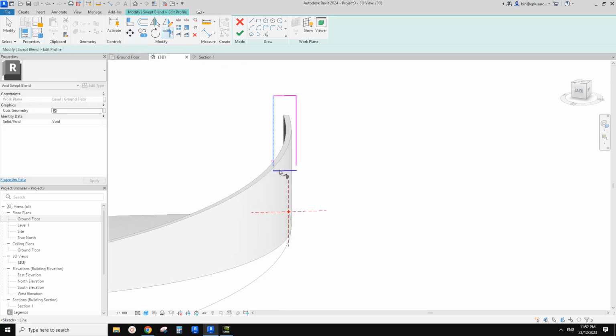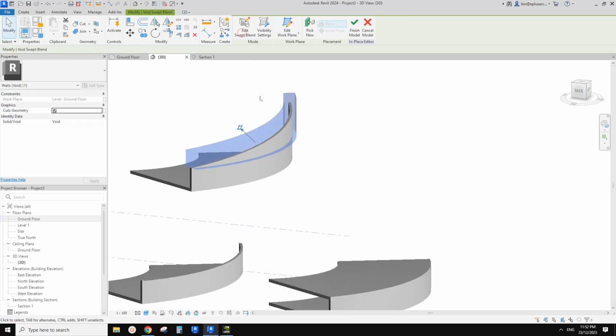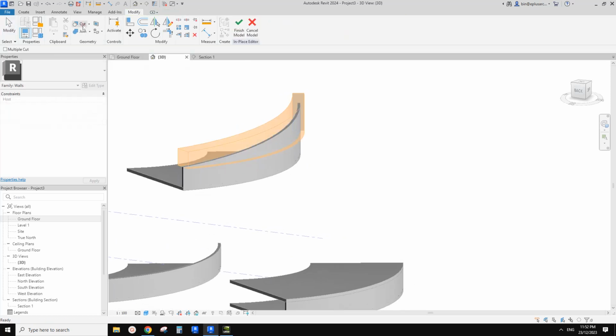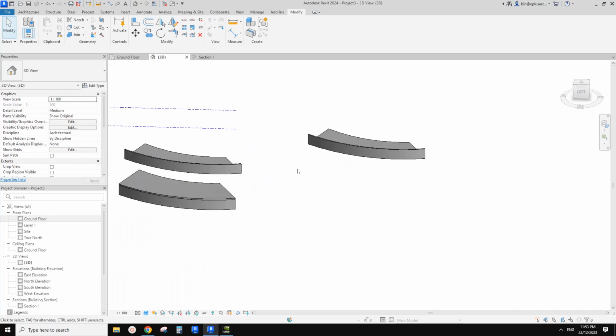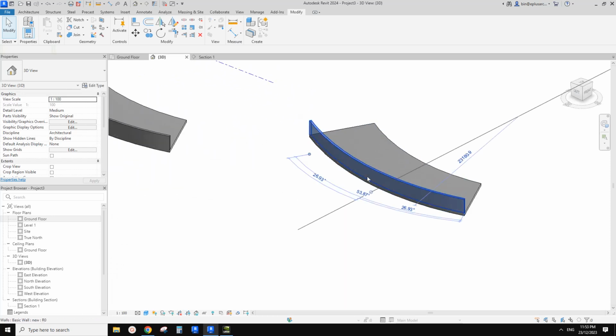Okay, so let me trim. Okay, all good. Finish and finish. So now we have this void, you can just use cut geometry, wall and void and finish, and this is it.